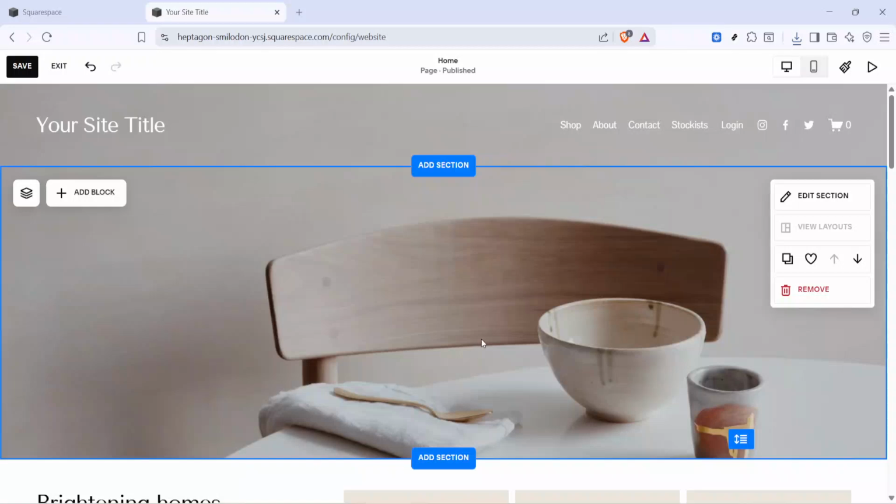In today's video, I'm going to teach you how to make an auto-scroll carousel in Squarespace. By the end, you'll have a clean, hands-free image carousel that advances on its own, perfect for showcasing products, portfolios, or testimonials. No custom code required.